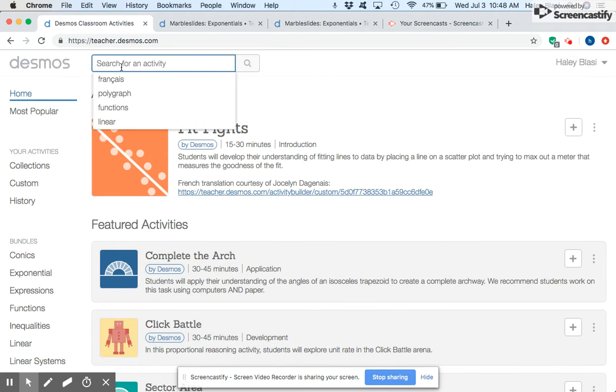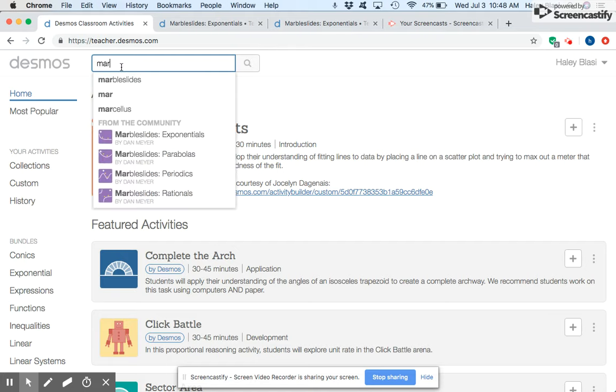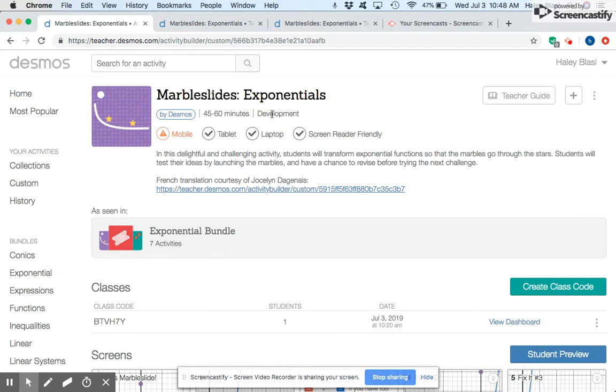Teachers can also search directly for an activity. So we're going to look at my favorite, which are the marble slides. So we'll look at that for exponentials. So as I said, they are giving you the amount of time the activity should take and where in the lesson it will work best.